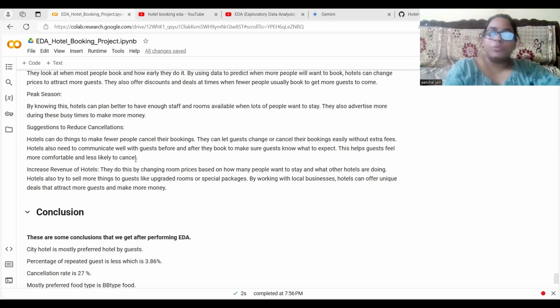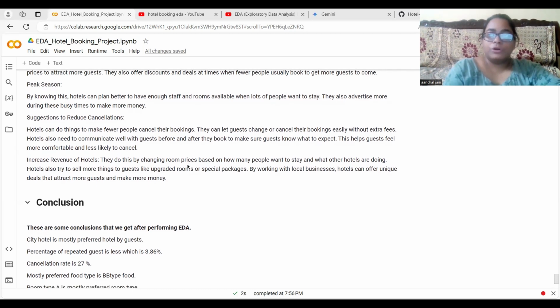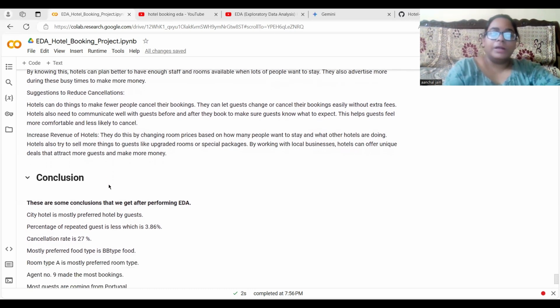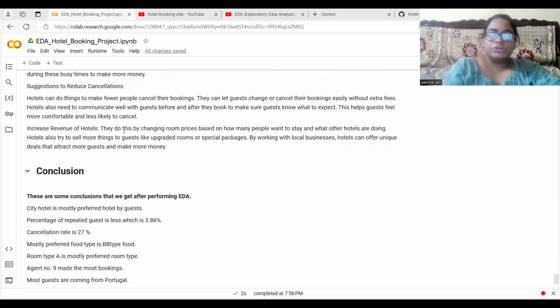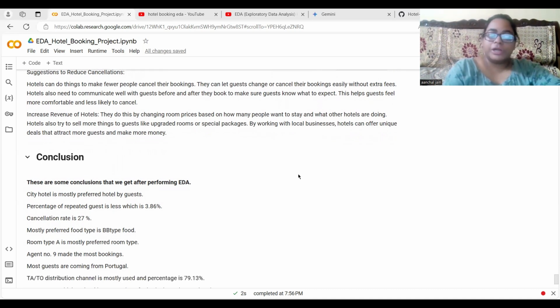And the hotel also needs to communicate with the guest before and after they book to make sure they know what to expect, and increase the revenue of the hotel. So by changing room prices based on how many people want to stay and what others are doing, hotels can also try to sell more things to guests, like upgraded rooms or special packages.